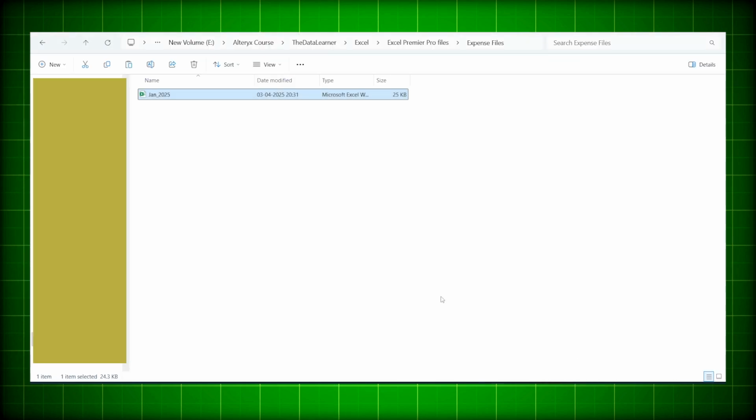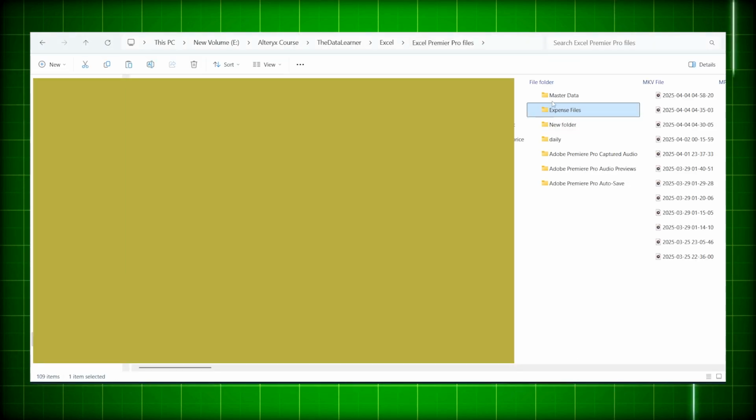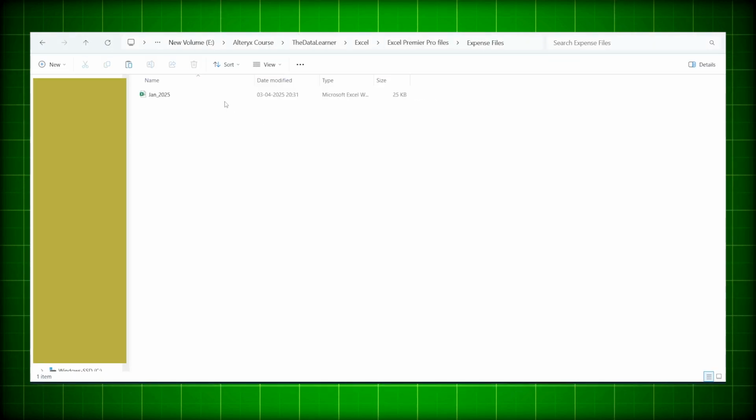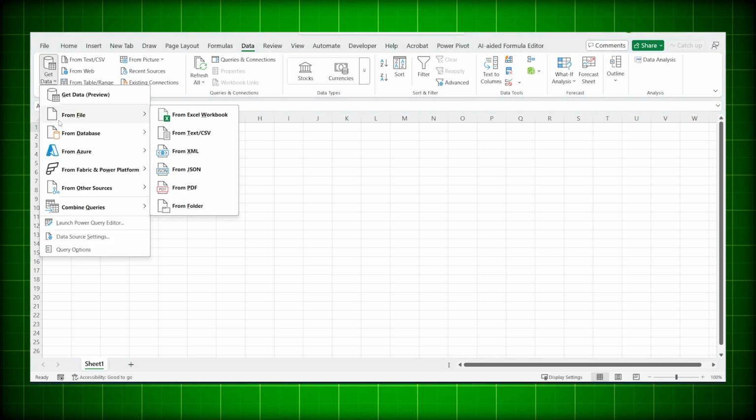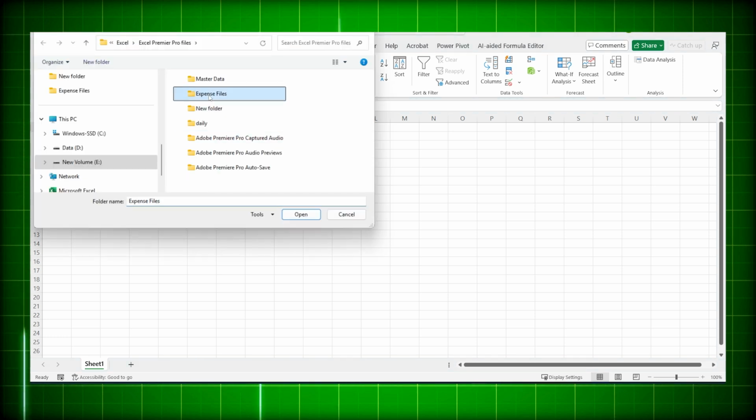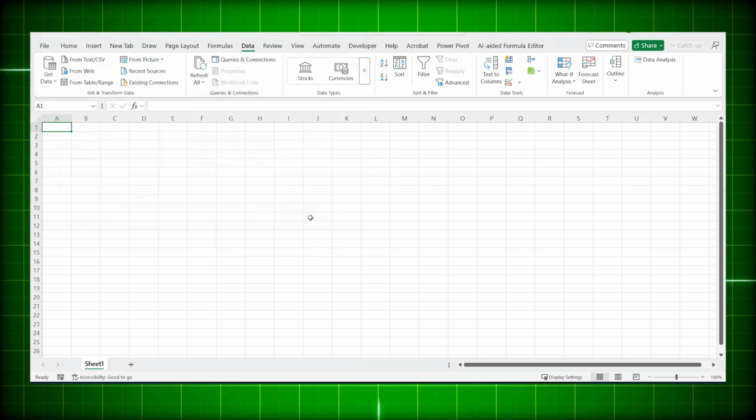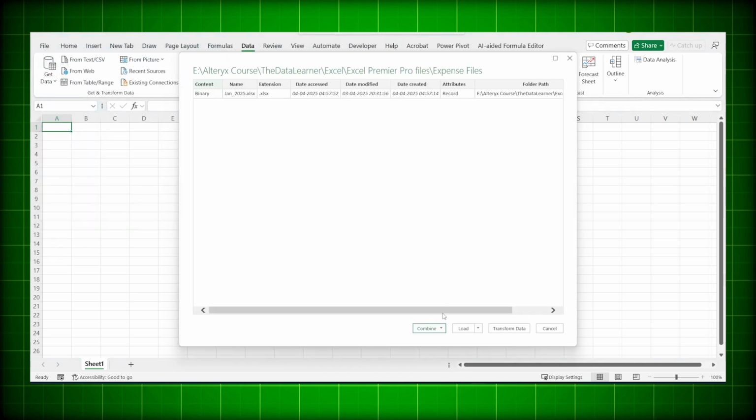Now if you see this, we have two folders here: expense files and master data. Expense files will have all our files. Master data will have our one consolidated file after cleaning the data. Now I'll come to a new sheet. I'll go to data, get data, from file, from folder. You know the folder is expense files. I'll just do one click. I'll say open. A new window will open.